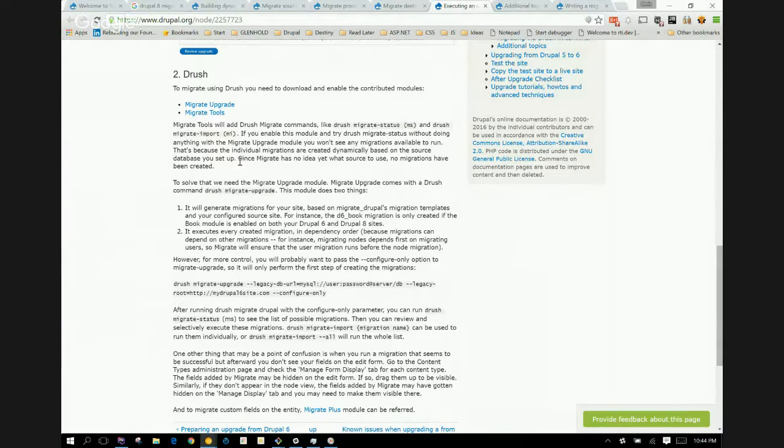Okay, right. Depending on what it detects is in your source database, it will figure out: do I need to run the Drupal 6 migrations? Do I need to run the Drupal 7 migrations? Migrate has no idea what source to use, right? Is it a Drupal 6 source? Is it a Drupal 7 source? No migrations have been created. To solve this, we need a migrate upgrade module, which you got.